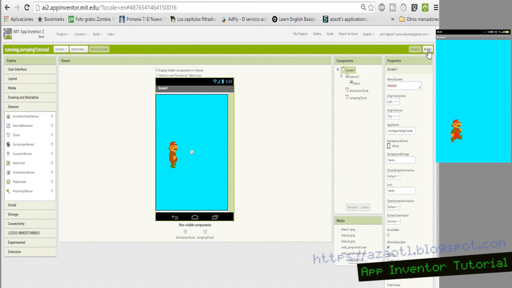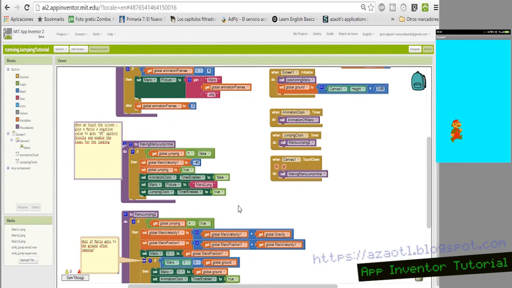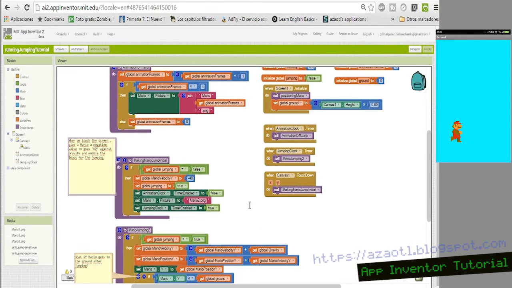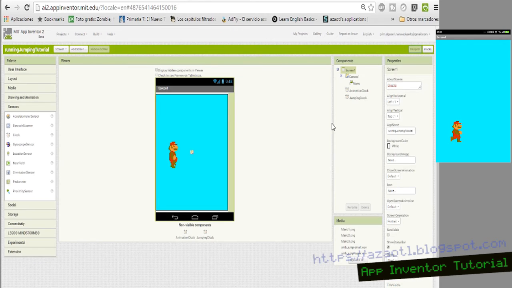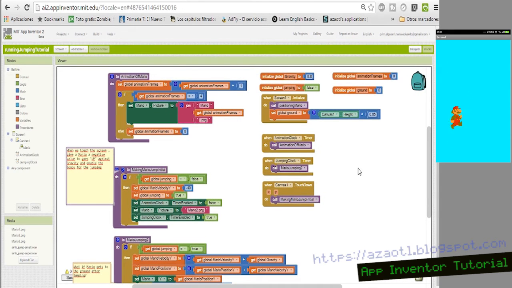Mario is in the position. Initial velocity when we touch this. You know what? I have to go here for jumping clock, it's disabled, animation is enabled. That's okay. So let's make it. First jumping is very high. So why?